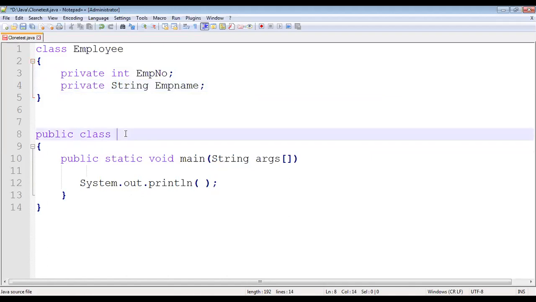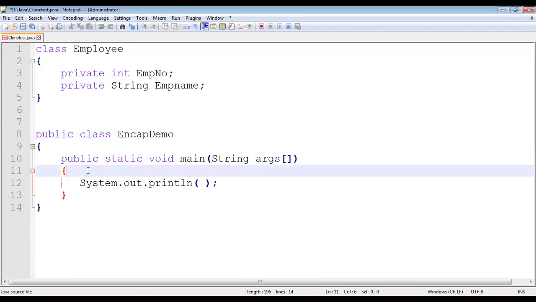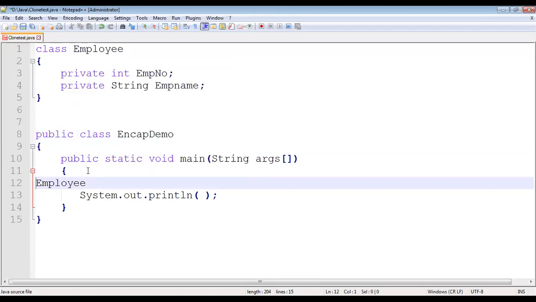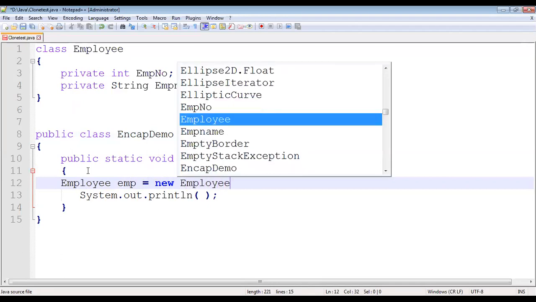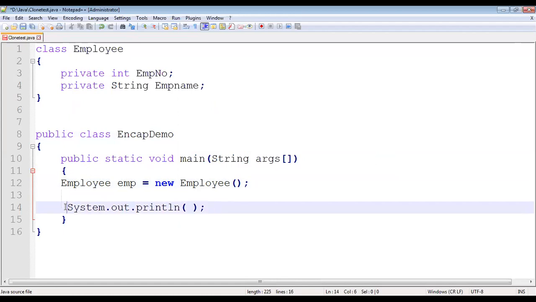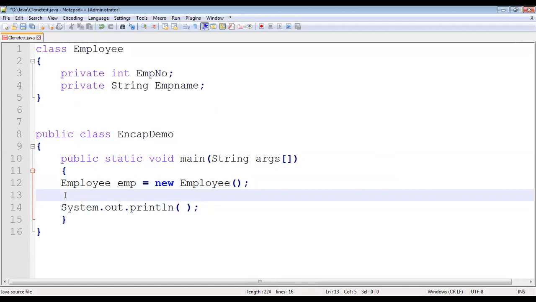Now we will have our main encapsulation demo. We will have encap demo, public static void main, String args. We will make an object of employee, emp is equal to new employee. I have now created an object called employee. Now I am going to show how you will do encapsulation. It is similar to all what you did in your CPP, get data, put data. I'll just go through that once again.